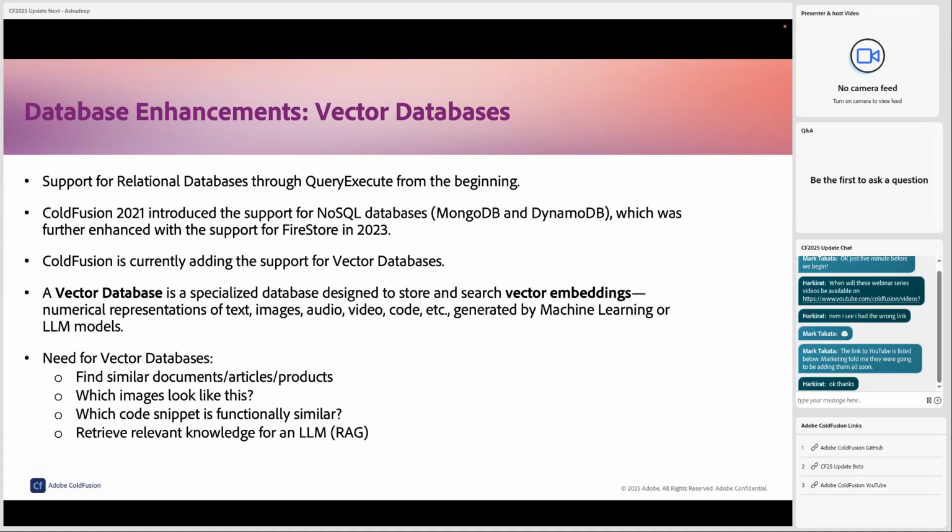Now what is a vector database all about and why is it needed? A vector database is a specialized database designed to store and search vector embeddings, that is, numerical representations of text, images, audio, video, code, that are generated by machine learning or LLM models. In layman's terms, what is the need for vector databases? Let's say we want to find similar documents, articles, or products which are similar in intent, not textually. For that, vector databases help us.